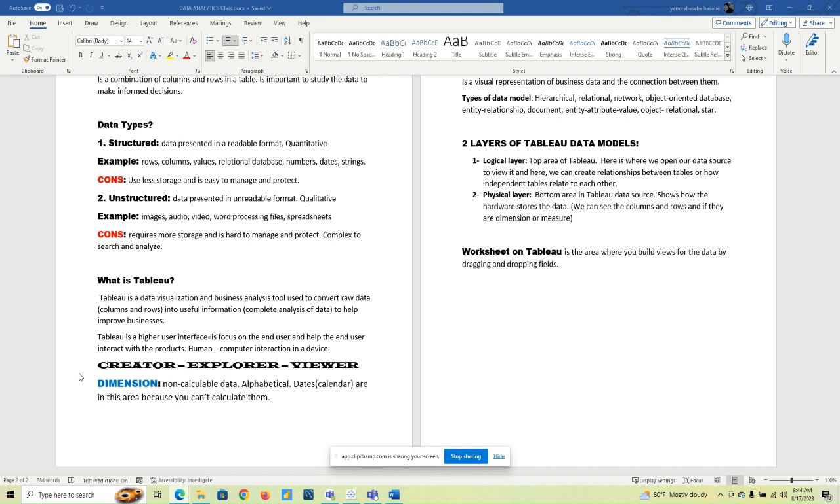When you're an administrator on Tableau, you're going to decide who's going to be the creator, who's going to be the explorer, and who's going to be the viewer. You have the power to decide blocks and certain stuff for certain people.